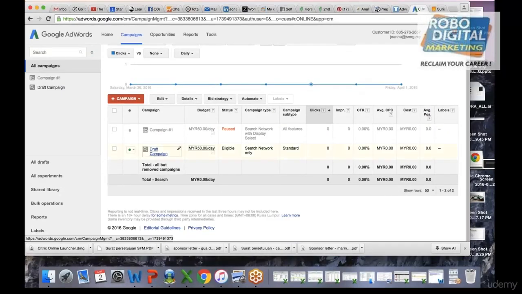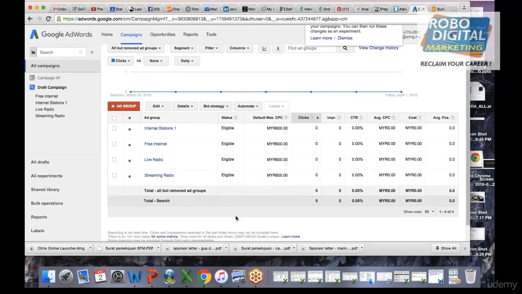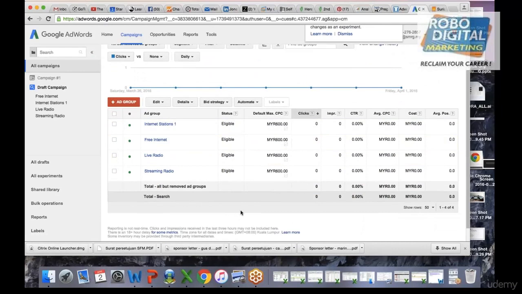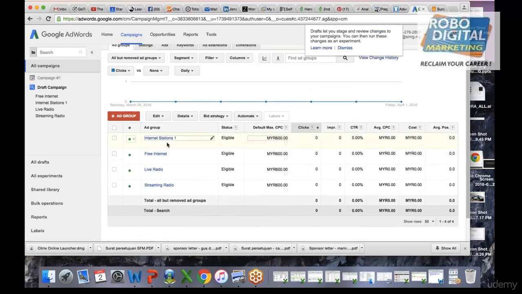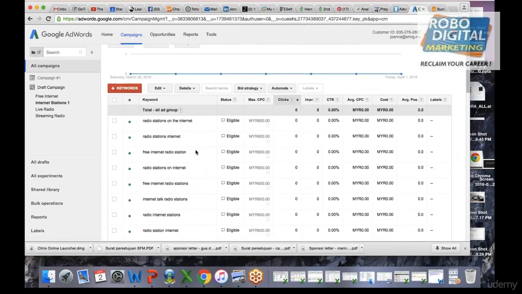Click on draft campaign. In which ad group do you want to make an ad? Click on that ad group. Click on where internet market is. Yes, click on it. Now it will open the keywords.